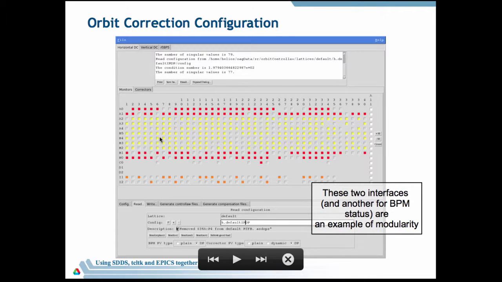The next tool here is the orbit correction configuration. This is a set of widgets that does not communicate with EPICS. This just communicates with files. This is how we define which BPMs are good, which are bad, which ones we'd like to use in orbit correction. There's also a tab that allows us to select which correctors we want. Some correctors are bad, so we have to make sure we don't use them. Once all the correctors and BPMs are selected, then an inverse matrix can be calculated using some of these buttons at the back.